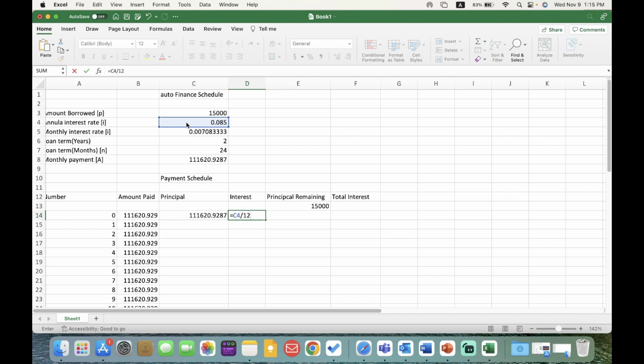Then you get annual interest rate, that's your I. Loan term in years, but in my question, we want to talk about months. So loan term in months would be this multiplied by 12, right? It will be 2 by 12. So you can create an equation for that.